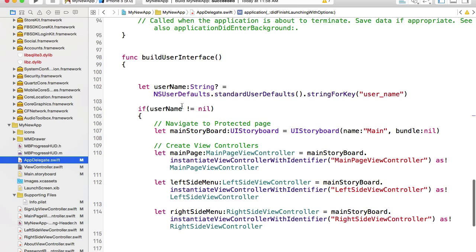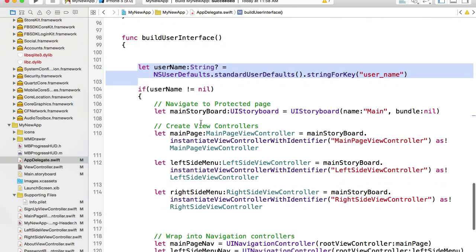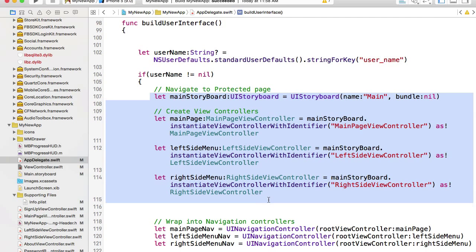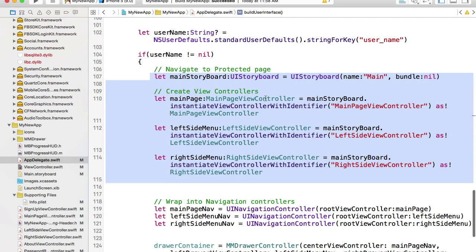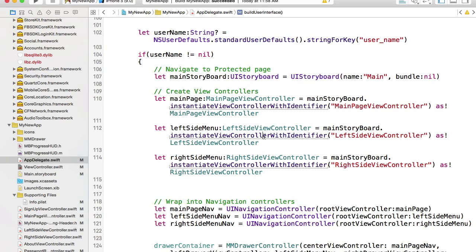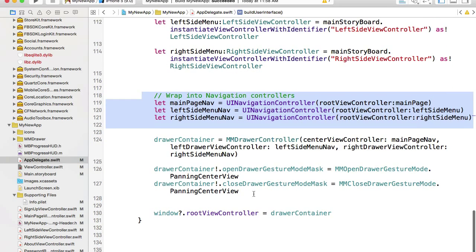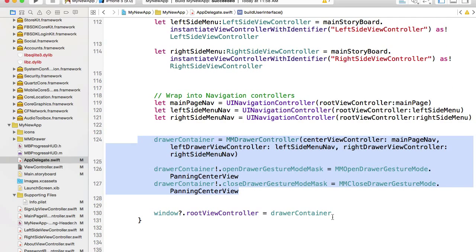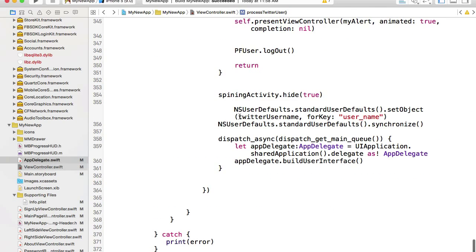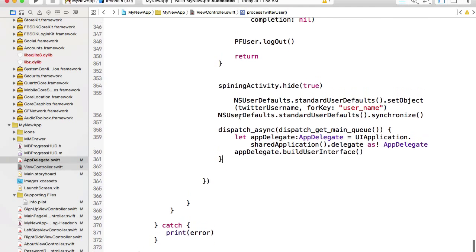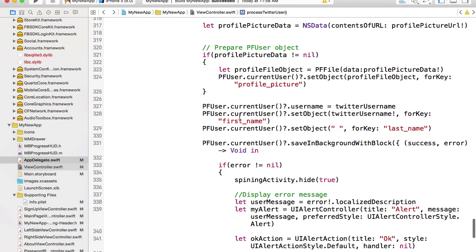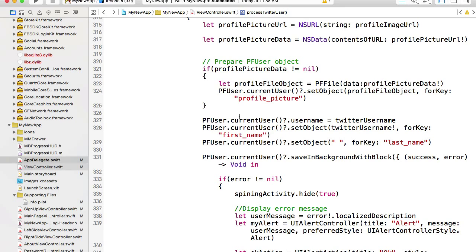So here we first check if a username exists, and if it does, then we create our navigation drawer. We create the main page, which is our protected page, the left side navigation menu, the right side, and then we wrap them into a navigation controller, and then we create a navigation drawer, and then we set the window's root view controller to that navigation drawer. Okay, so this should be it for this function, and we can run it and test and see how it works. So let me run this application.